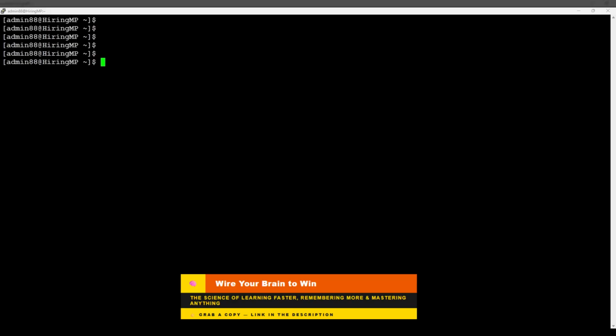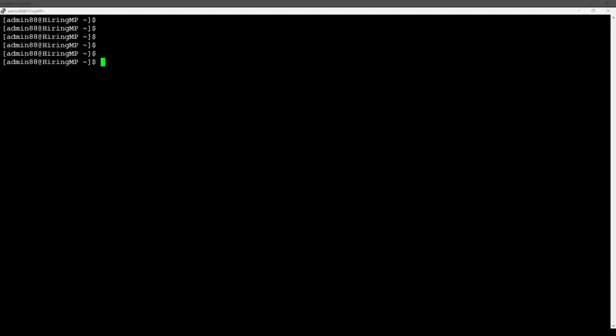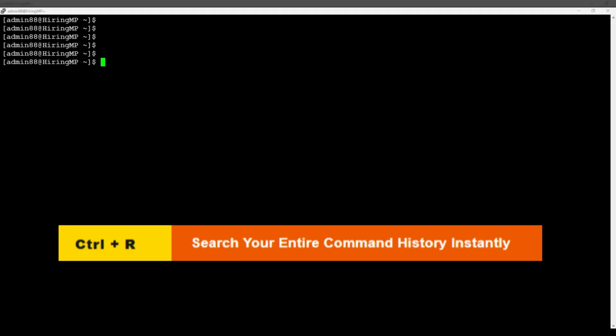Shortcut number 8. This is my favorite, my number uno. Ctrl R is shortcut number 8 and it is my number uno because it does reverse history search. You start typing a part of a command and bash finds the most recent match.